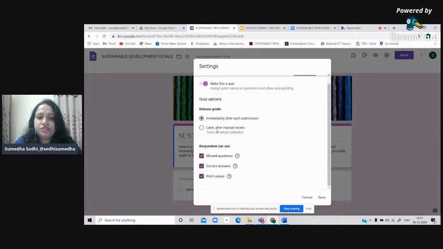So there are two options. Do you want children or the students to immediately see their grades after the submission, or first you want to review all the answers yourself and then you want to give the marks to students? So here I can choose the latter. After my manual review, the student should be able to see the answer. If you want the student to see immediately, you can choose this option. If you want to review the answers, maybe you have given some subjective questions for the assessment, and you want to read those answers and then finalize the marks, so you can choose the second option.